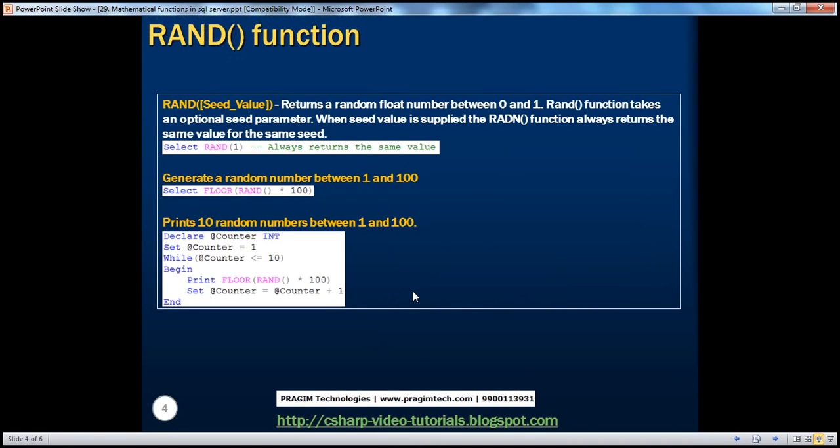Okay, so the next useful function that we'll look at is the random function, the RAND function. As the name says, random, it gives a random number between 0 and 1. So it actually gives us a decimal number. Let's look at that first.